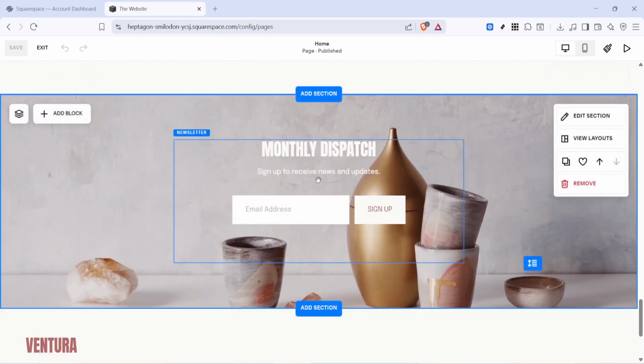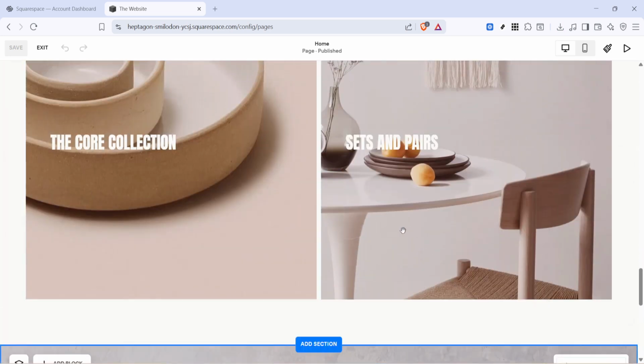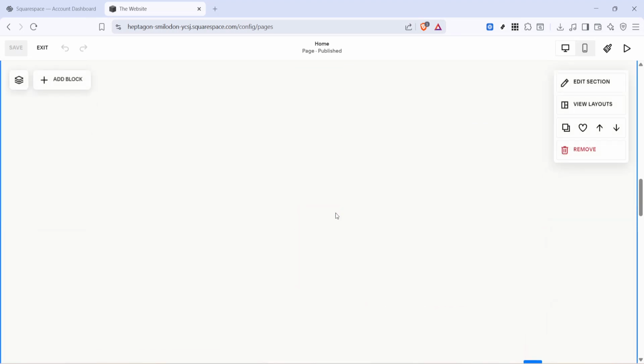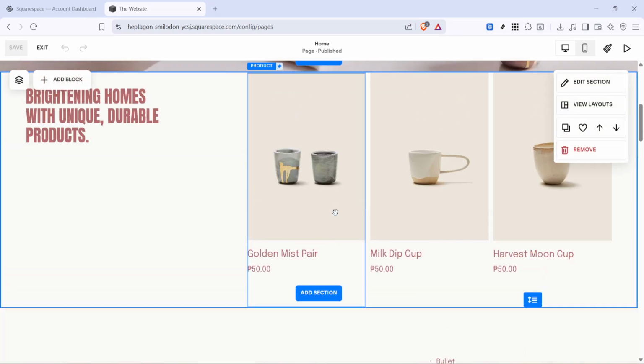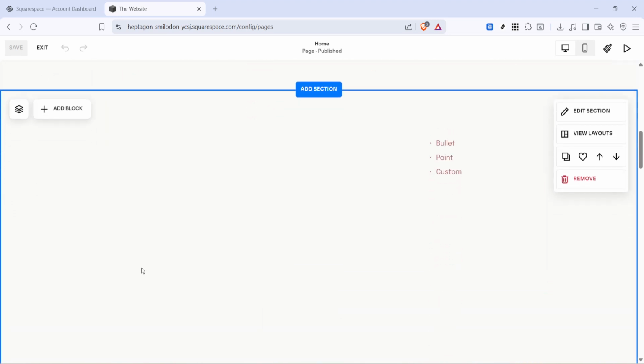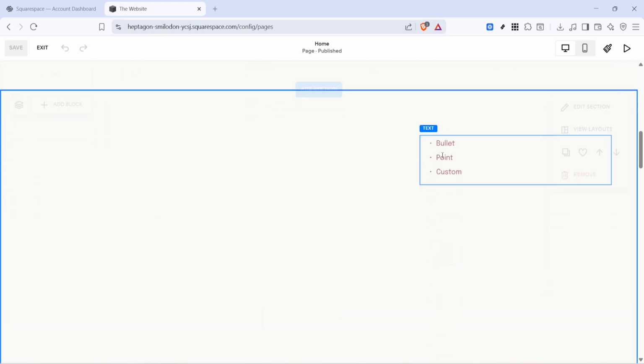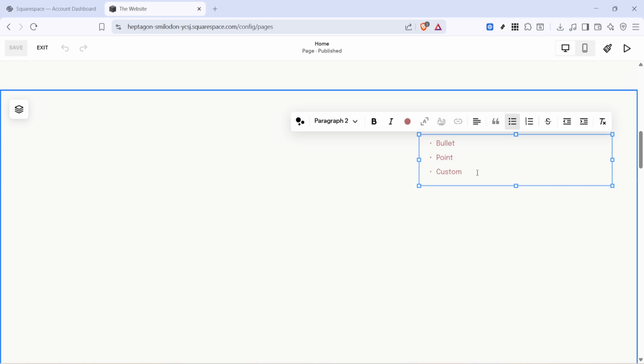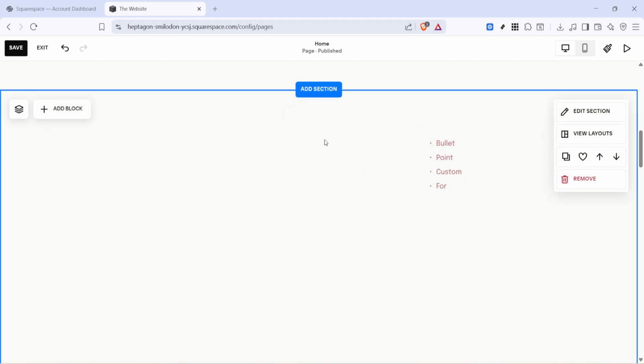From here, you can edit the page content and add blocks. For example, you can update text, replace images, move sections around, or insert new blocks for things like text, images, buttons, galleries, or other content elements supported by Squarespace. This gives you flexibility to keep your website fresh and up to date after it has already been published.